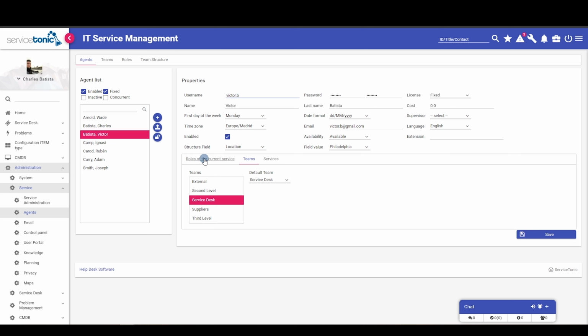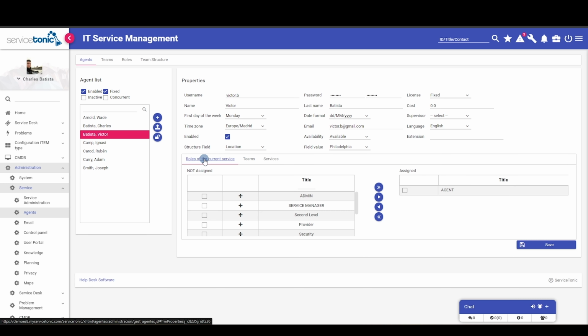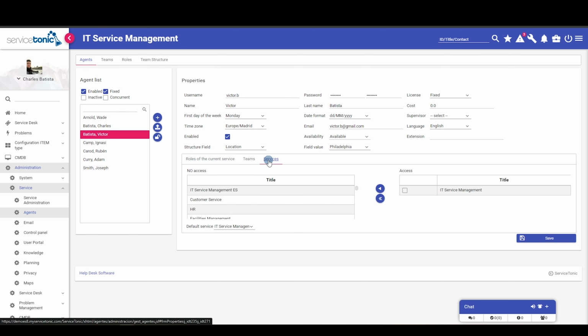Back in the Roles of the Current Service tab, we can view all the roles created in the service. Roles are cumulative, meaning we can assign as many roles as necessary to the agent. In the Service tab, we can view all the services to which the agent has access. If the agent was only created in the current service, they will only have access to that service.